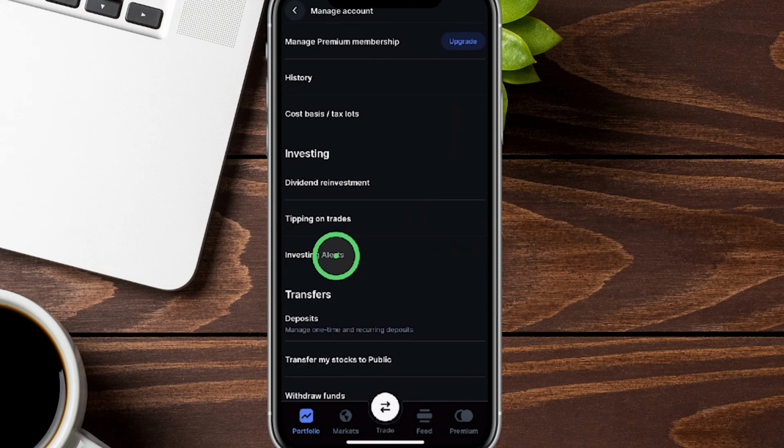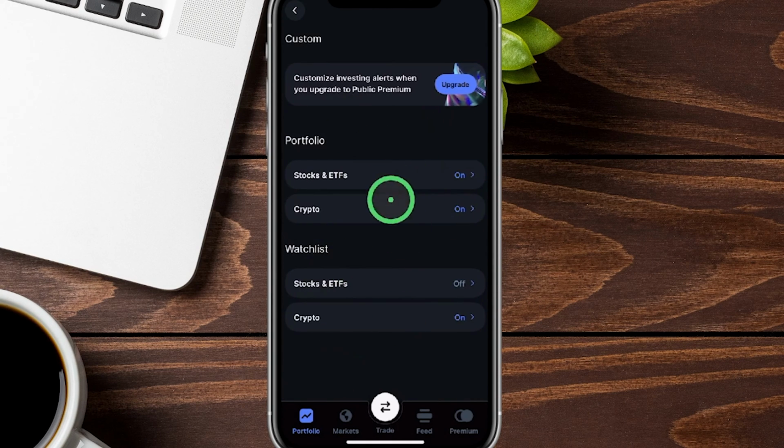Next up here is going to be investing alerts. So this is going to be able to give you some more information when certain stocks in your watch list or any in your portfolio are hitting certain metrics. This will get you notifications on your phone. If you want to turn those off, obviously you can just go ahead and toggle those off.